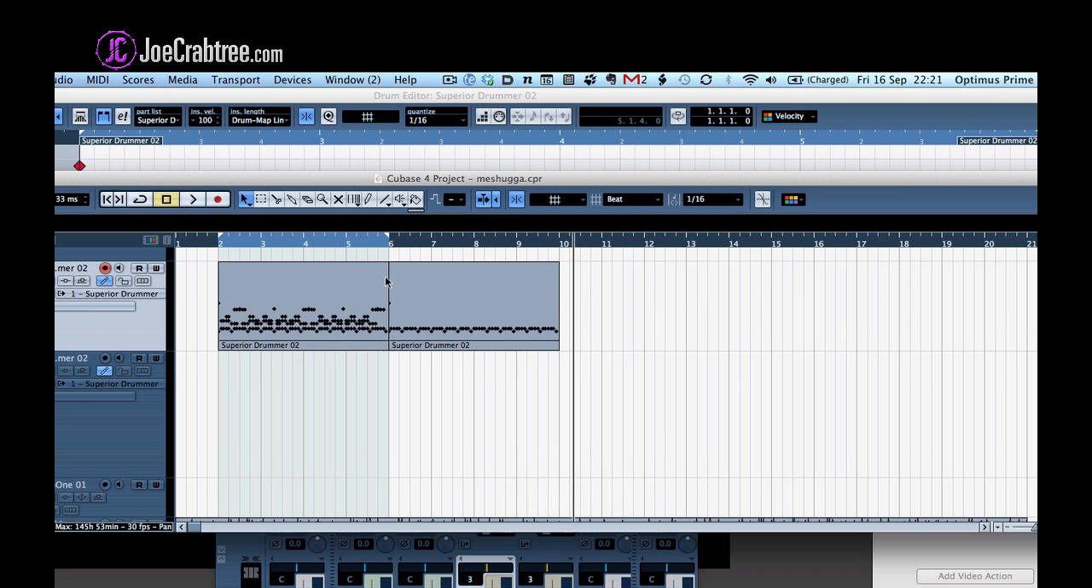So those crashes seem to come after 4-bar sections. So I transcribed the whole 8-bar section and then I checked, and the second 4 bars is a repeat of the first 4 bars. So we can just loop these 4 bars. So that's what we've got to work with.